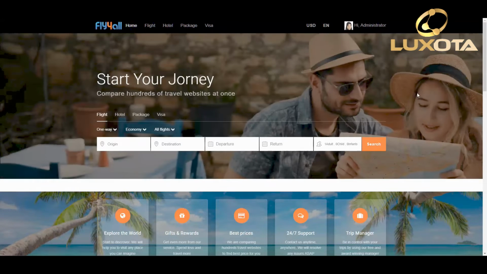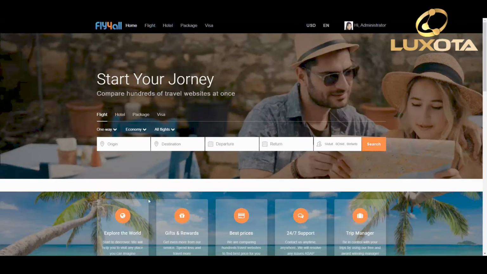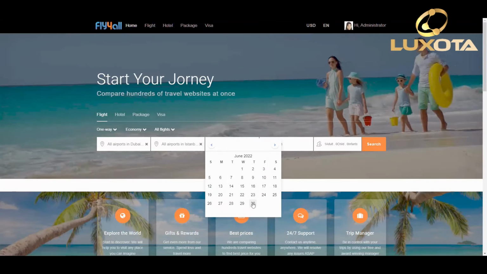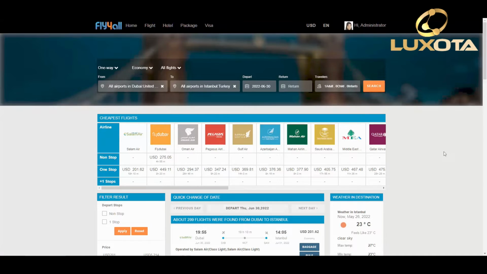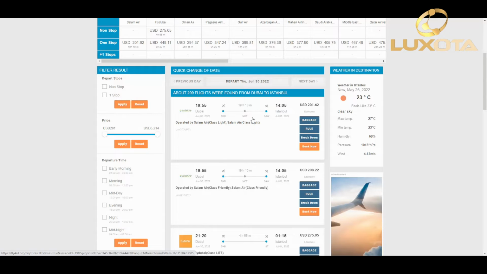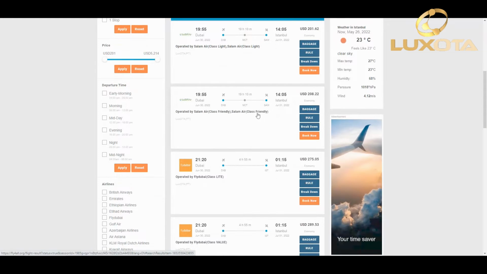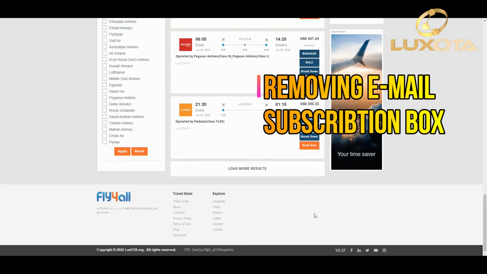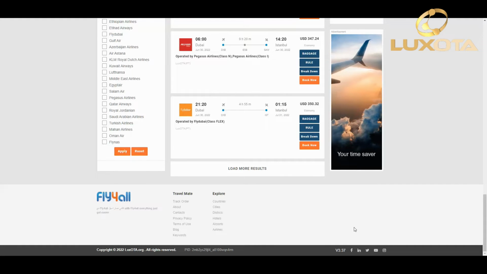To show you the first improved feature, I'm going to search a flight from Dubai to Istanbul for 30th of June. Here is my flight search results, and as you can see, the class of each result has been highlighted over here. For example, this first one is class light, the second one is class friendly, and so on. While we are scrolling down, let me show you that in the footer there's no longer an email subscription, and as I mentioned before, the removal of email subscription is only temporary until our subscription feature is back.